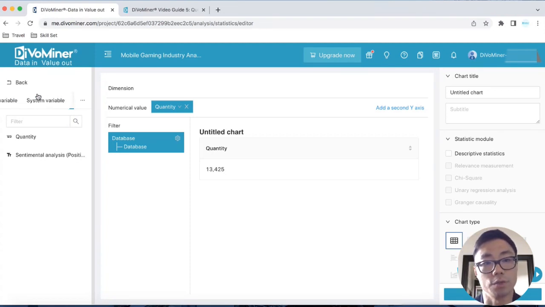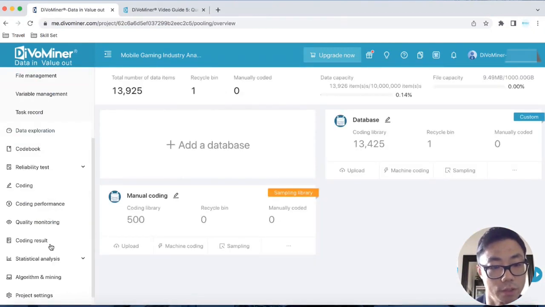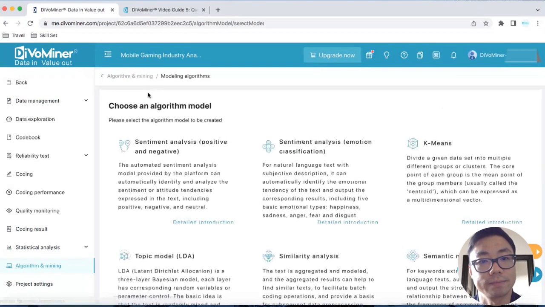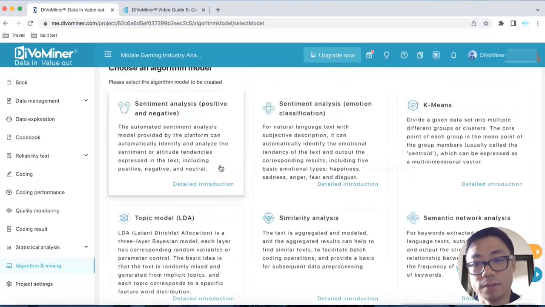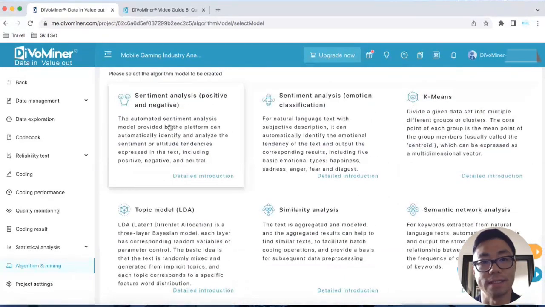So now we go to algorithm and mining, so you see how it looks before we do the analysis. Click algorithm and mining and create a task. Now you should be able to see we have 7 algorithm and mining modules. A very popular one is sentiment analysis for doing social network analysis: are they positive, negative, or neutral?